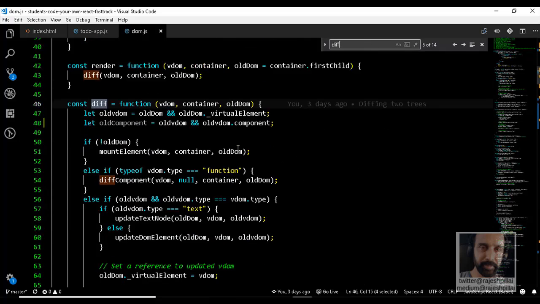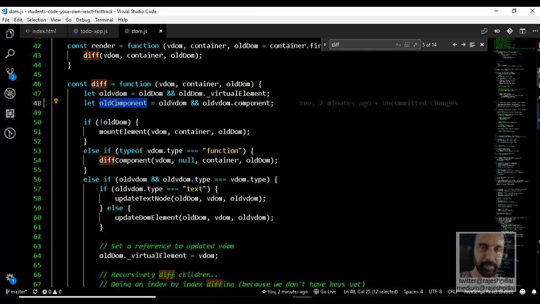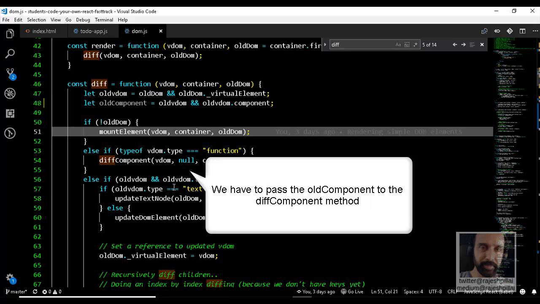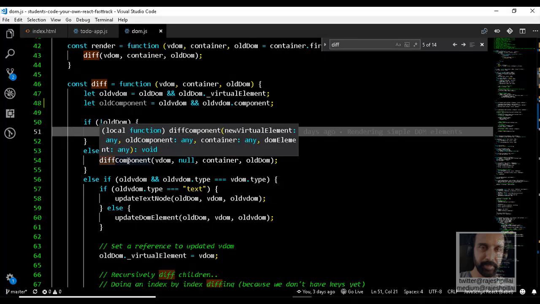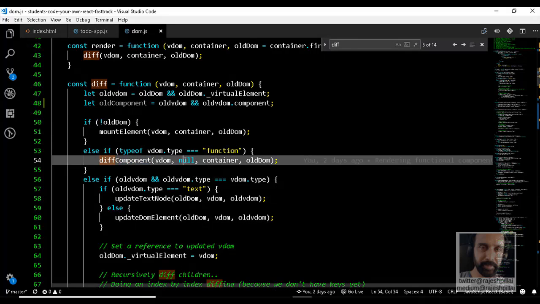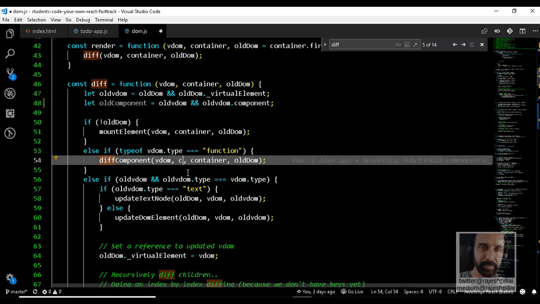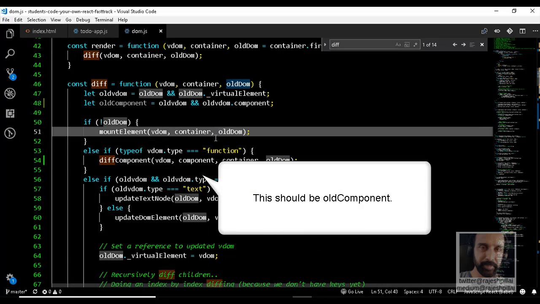The first thing that we did is in the diff, we are grabbing the old component. There's one more thing that we will do in here. There's a check here, right? The type of vdom.type is a function, right? You remember, we call this diffComponent, but we are passing null for the component, because at that point in time, we haven't implemented the stateful component. Now in this case, we'll pass in the component reference. So this will complete this piece of the code.